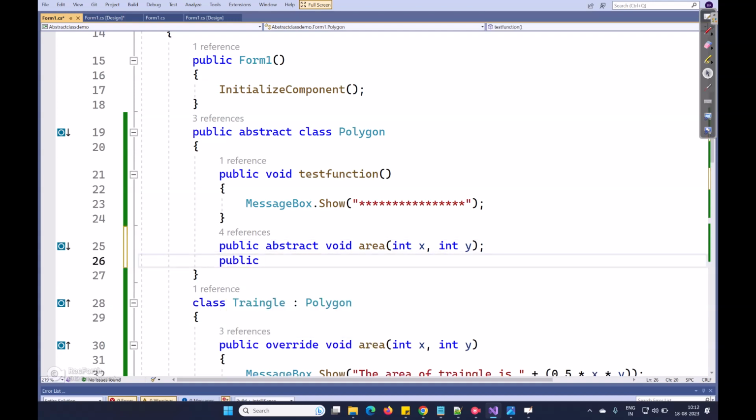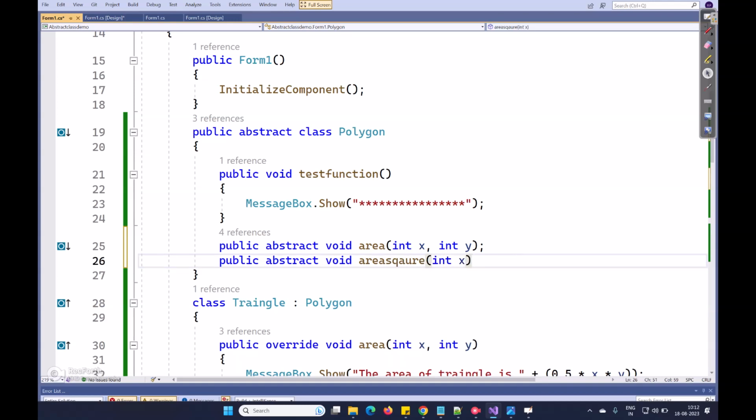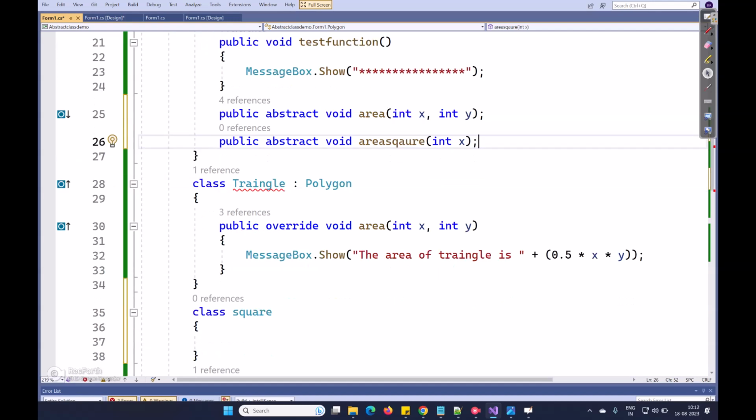Suppose in this abstract class I put another one. Public abstract, all of you observe. Public abstract void area square, int x. Side, x square I will do. One value is enough, na? Area of square, one value is enough.